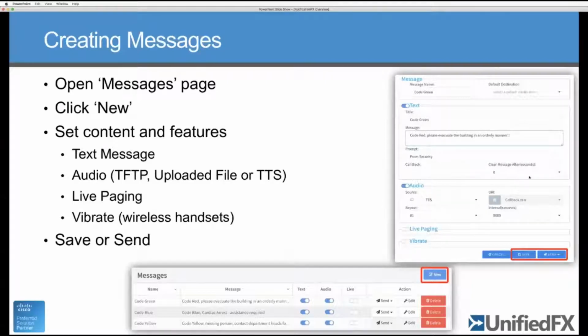You've got a timeout. You can get the message to disappear automatically after a certain number of seconds. The audio component is quite flexible. Whatever audio you choose, you can actually have it repeat in a certain interval and stuff like that.